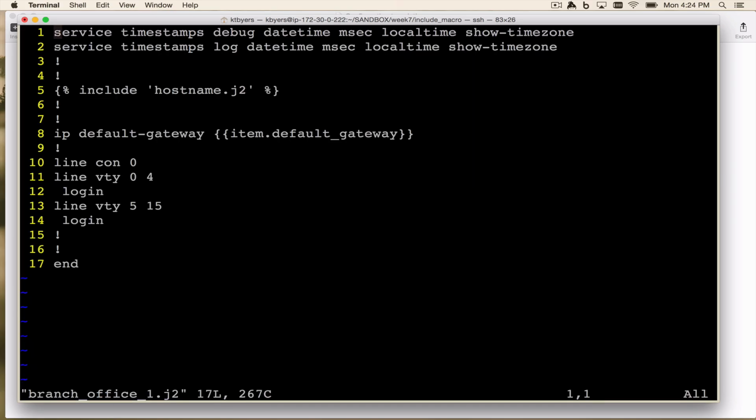Now, if we look at this template, we see pretty standard things. We have some config lines, we have some config lines. We get in here and we have a variable being populated. But now look at this statement here. We have an include hostname.j2. And what is include hostname.j2 going to do? It's actually going to include some other Jinja 2 template inside of this one.